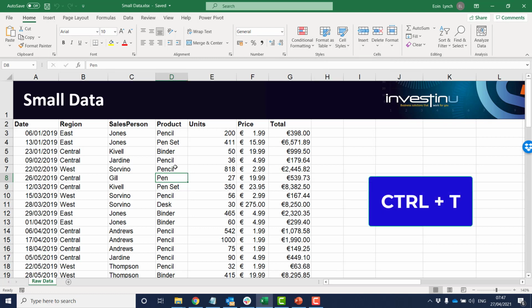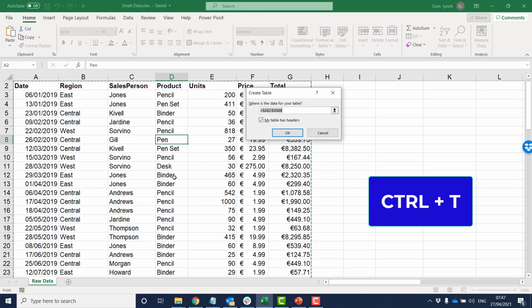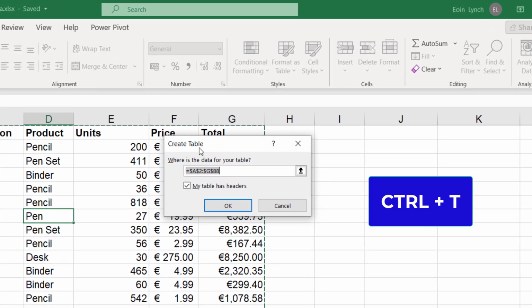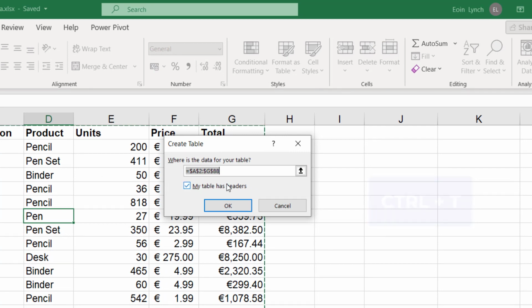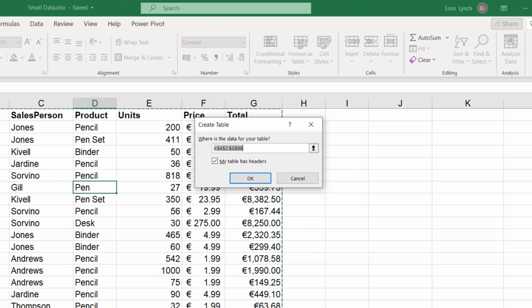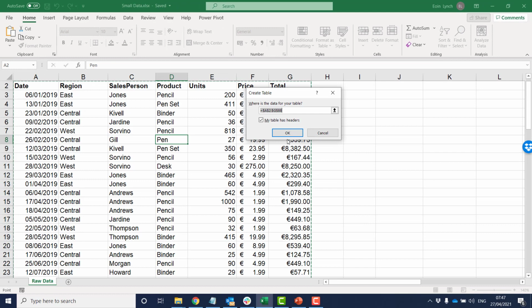So I click inside my data and I simply hit Control T, T for table. And you can see, look, it comes up with the Create Table dialog, and the range is A2 to G88. And you can see it's picked that up automatically for me because that's one block of data. I've no breaks in that data. Okay, if I had any blank rows in there, I'd have to highlight that first. Does my data have headers? Yes, it does. And I would generally click OK here.